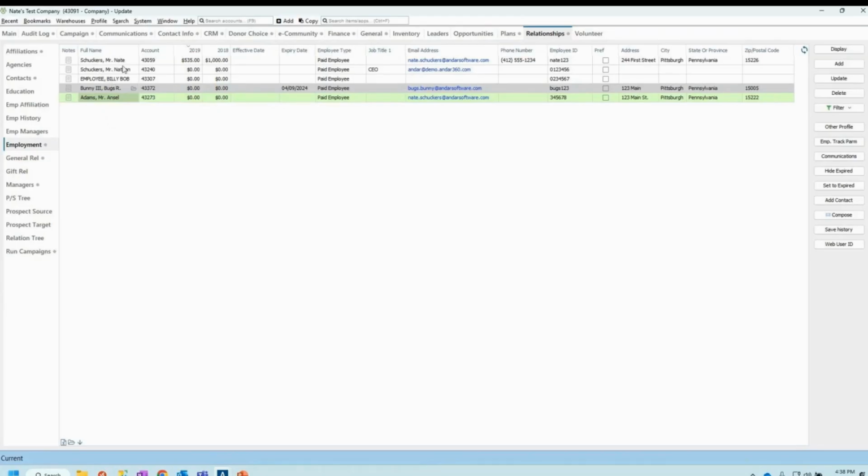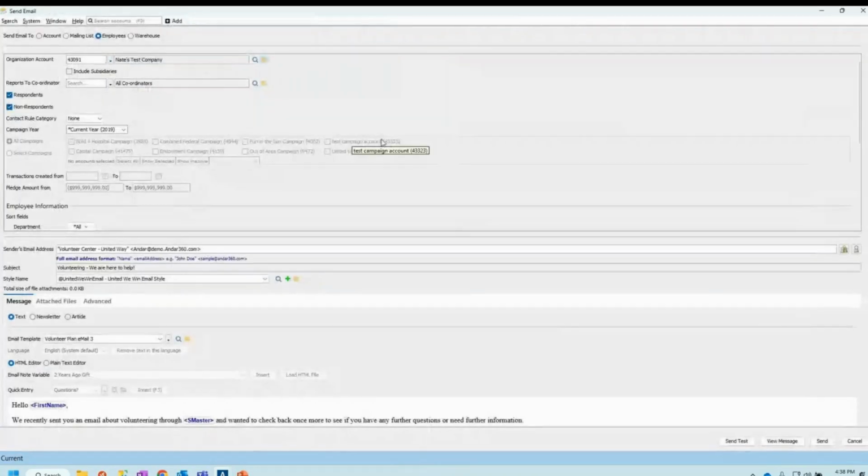But in that case, that's kind of nice because you don't even need a data mining operation. If those employee relationships are up to date, you don't need a DMO to be able to send a kickoff email to Nate's test company. You just choose that organization up here and you're good to go. It's going to send to all of those folks.